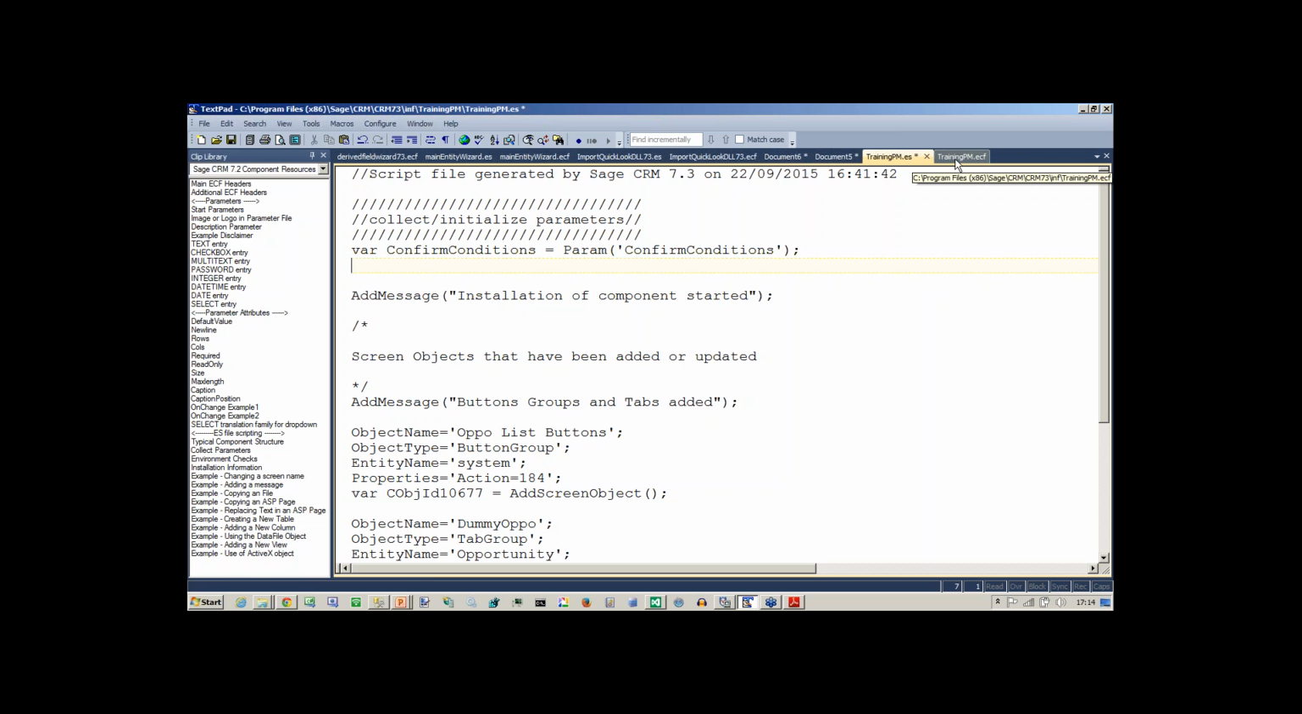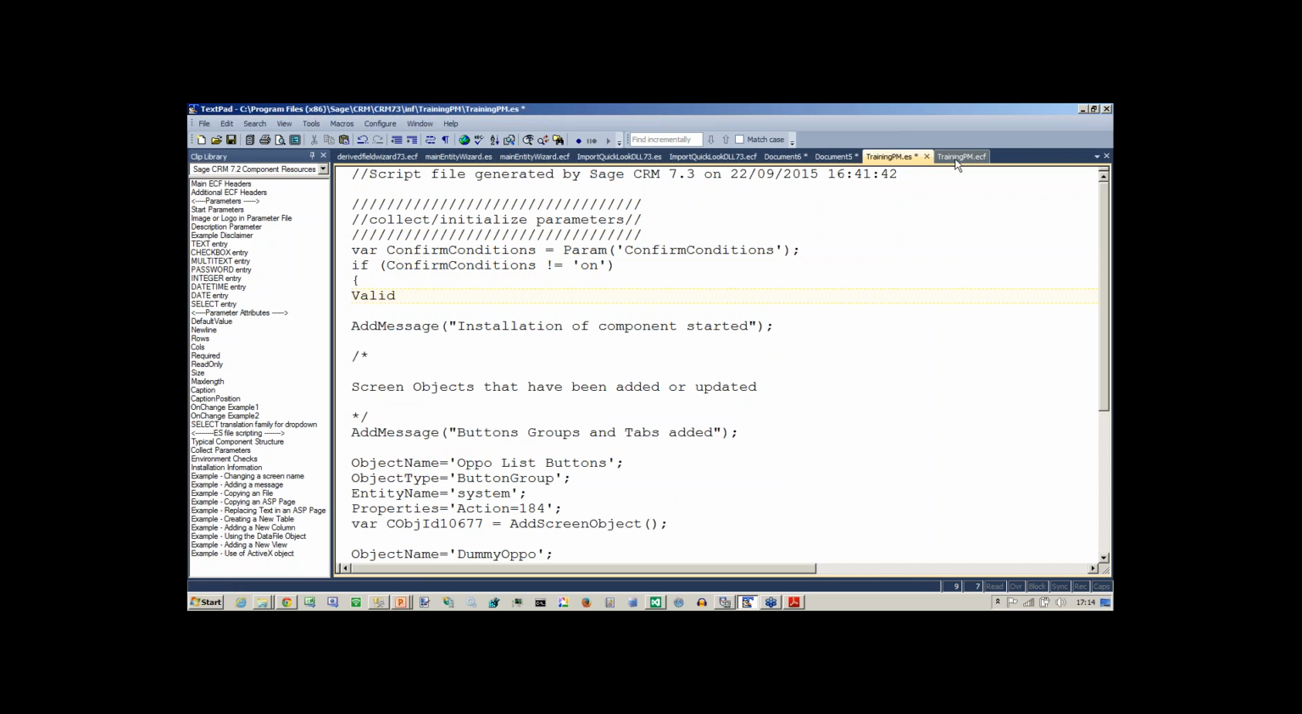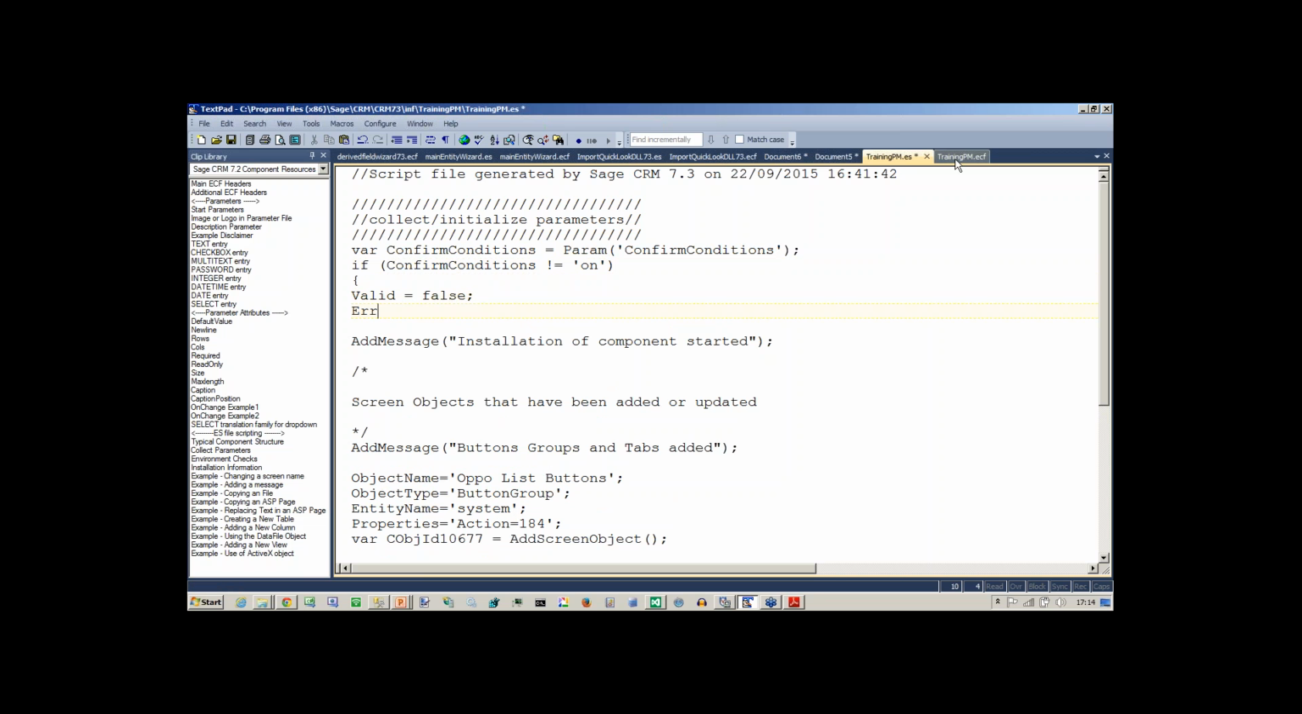We've looked at the idea of controlling when something is working or not working, when valid is true and when valid is false. And I can say if, and here the field that I want, if confirm conditions does not equal on, then valid is false.